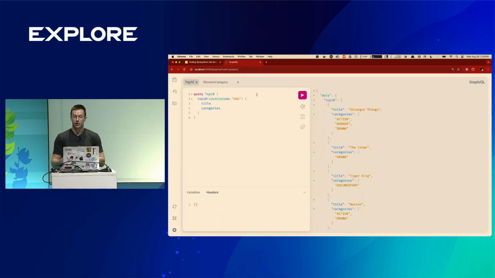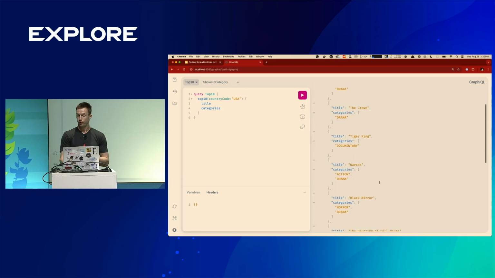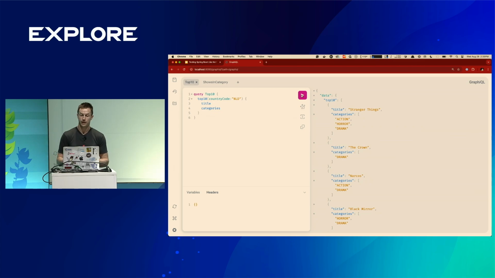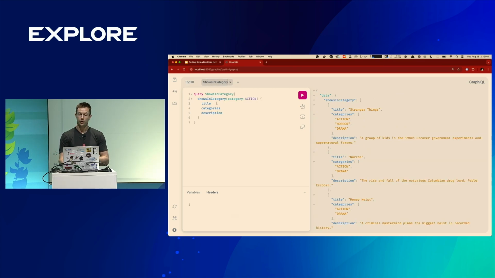To get an idea how that looks, if I open my browser, the application is already running. I can do a top 10 query, ask for country code USA. I get a list of shows. If I do the same thing for a country that I didn't pre-initialize, it takes a lot longer because now I'm actually talking to OpenAI. It takes a few seconds, but I do get a nice list. And the other query, the shows in category, is just doing a Postgres call. That's all the application is doing.